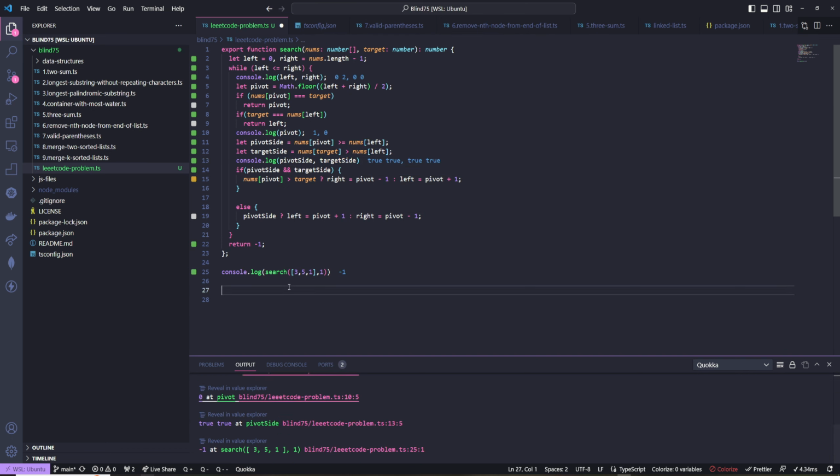Okay, so let's go through this one. So our pivot here should be this value here. So the pivot side should be the left, and the target side should be the right. Let's double check that. Nums target.